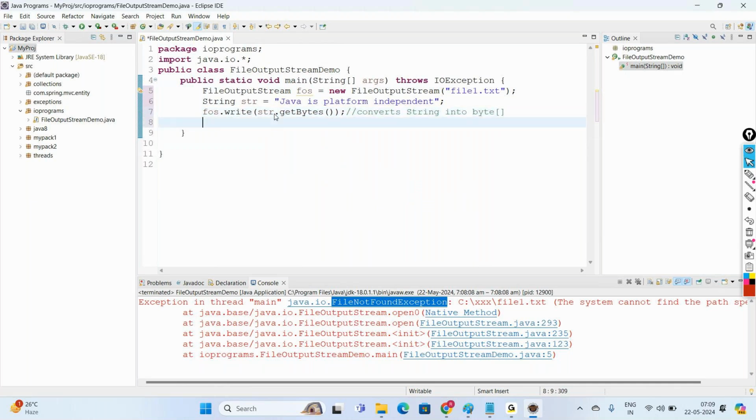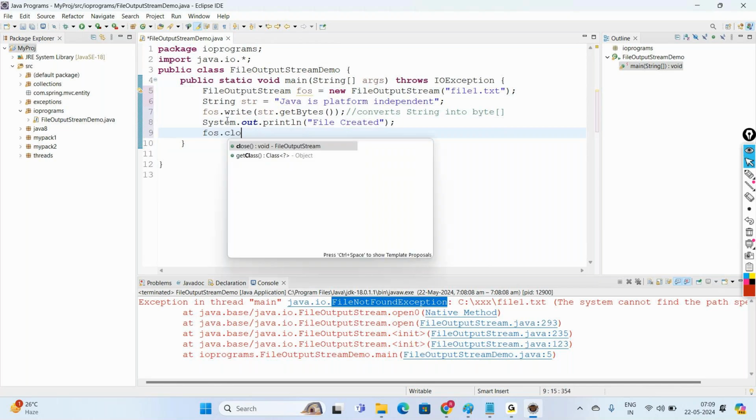That's it. Now this content is written onto the file. Go with the message "file created." Then do the closing operations. fos.close cleanup operations.